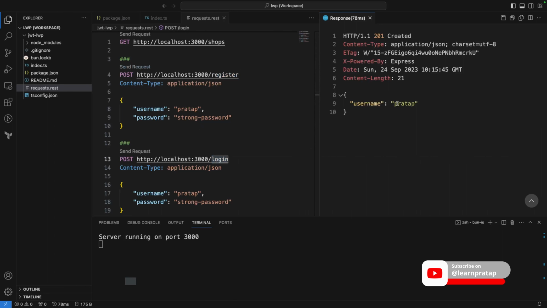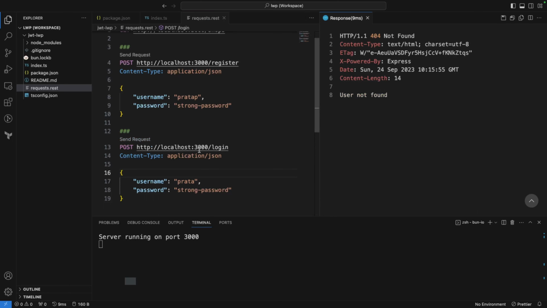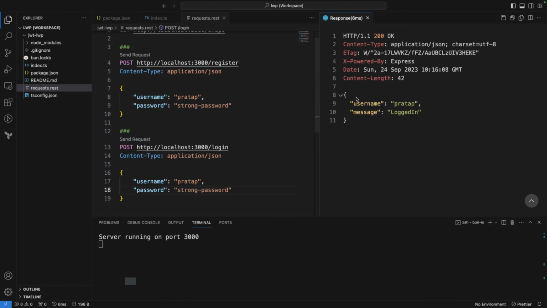Okay, I've created this user Pratap. So let me remove this Pratap. Now this Pratap user should not exist. So let me send the request. It says user not found. Okay, and let me change the password and send the request. It says invalid password. Now let me pass the correct password and send the request again. Now I get the user with username Pratap and the message logged in.